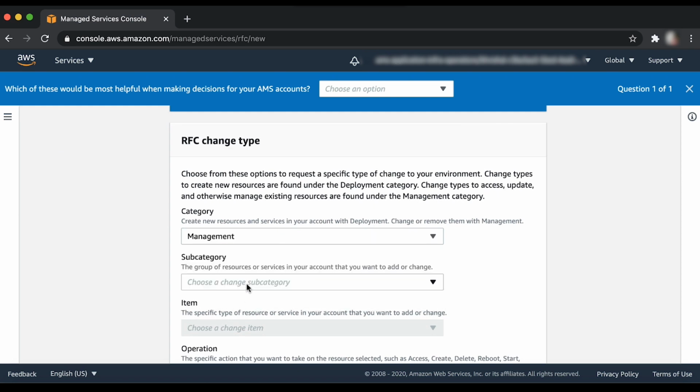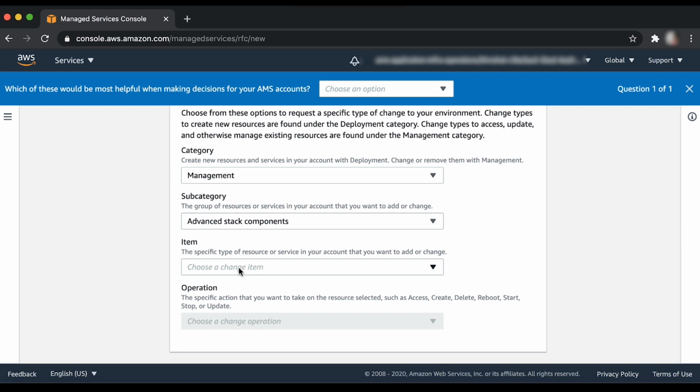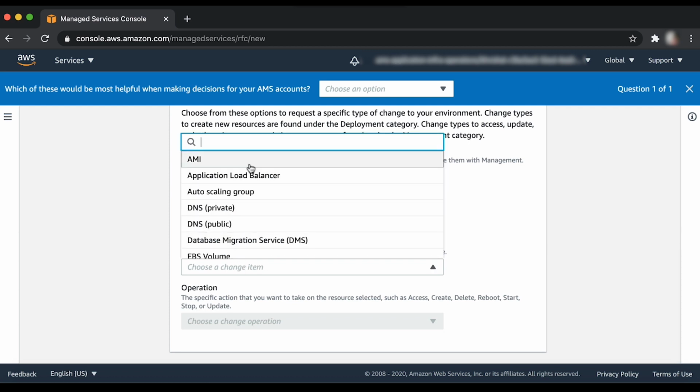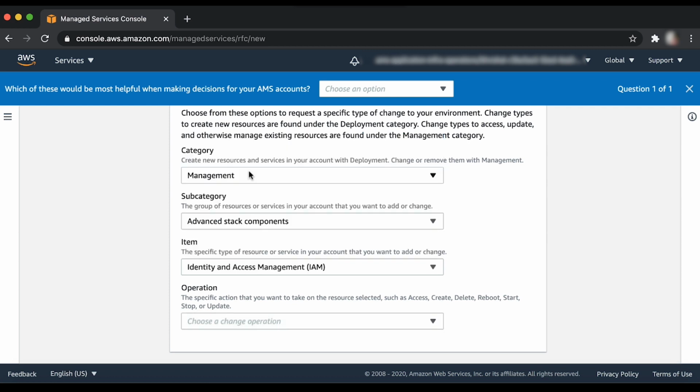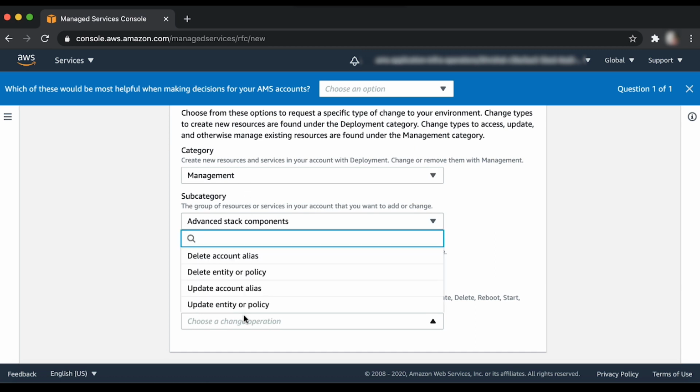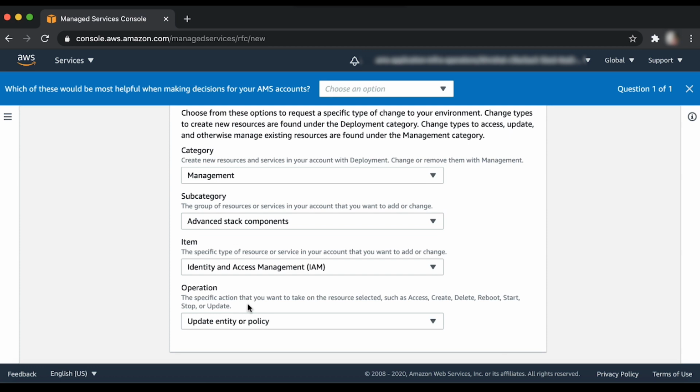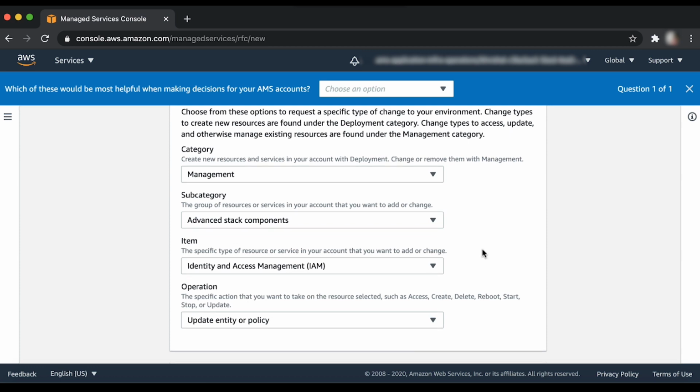For subcategory, select Advanced Stack Components. For item, select Identity and Access Management. For operation, select Update Entity or Policy. To create a new IAM identity, choose the following options.